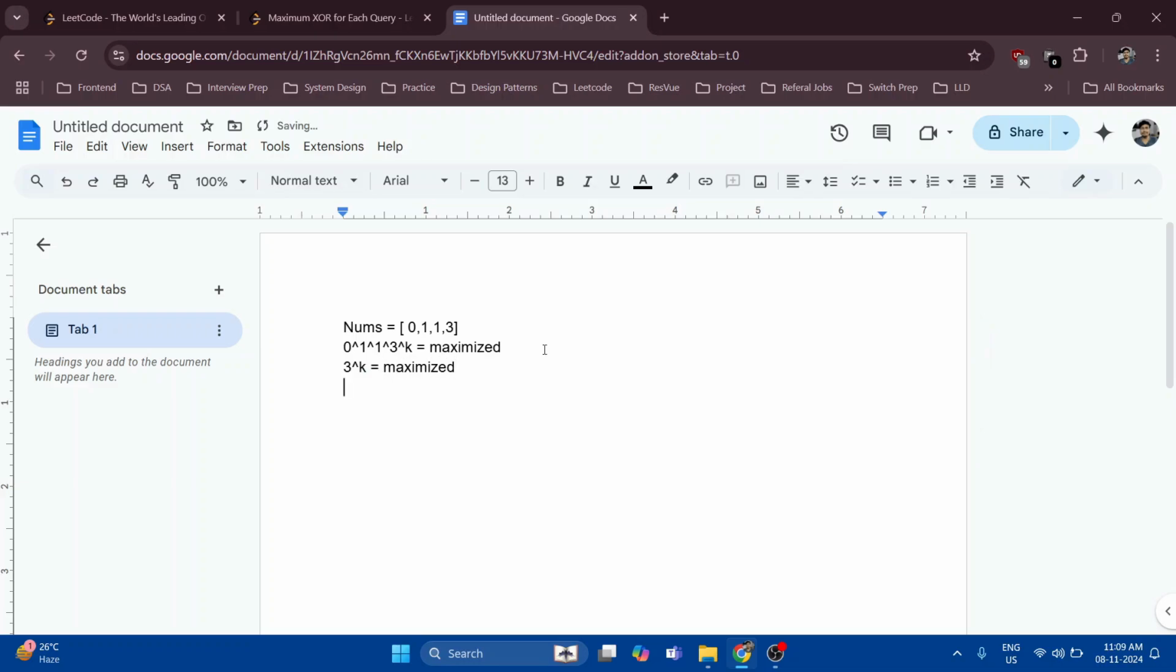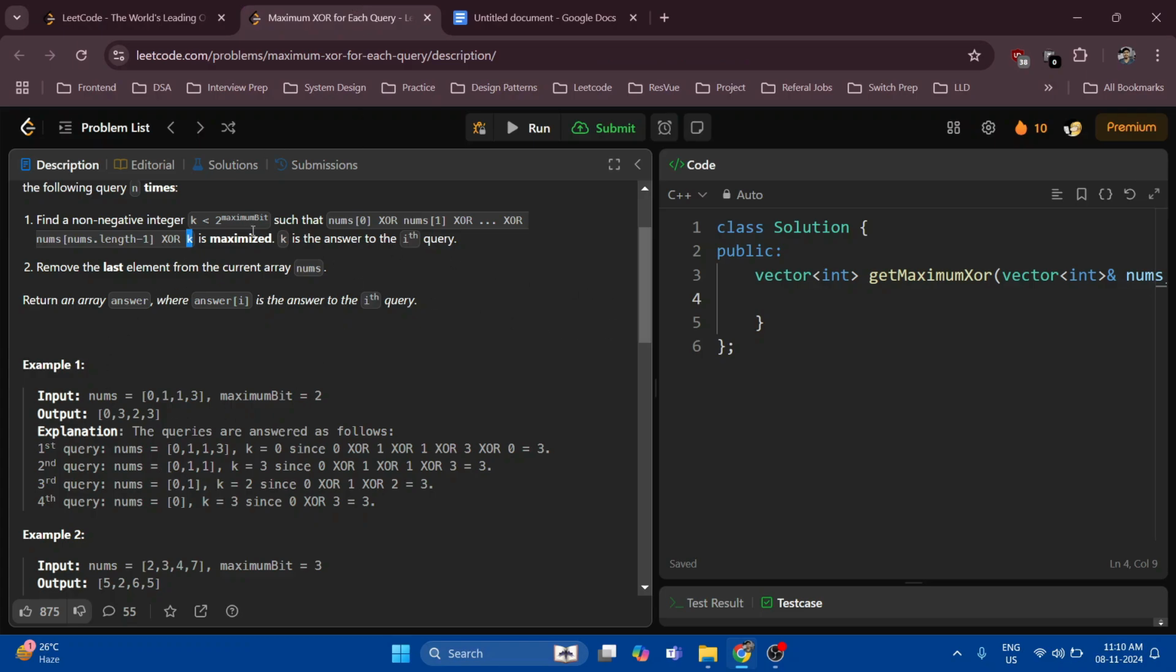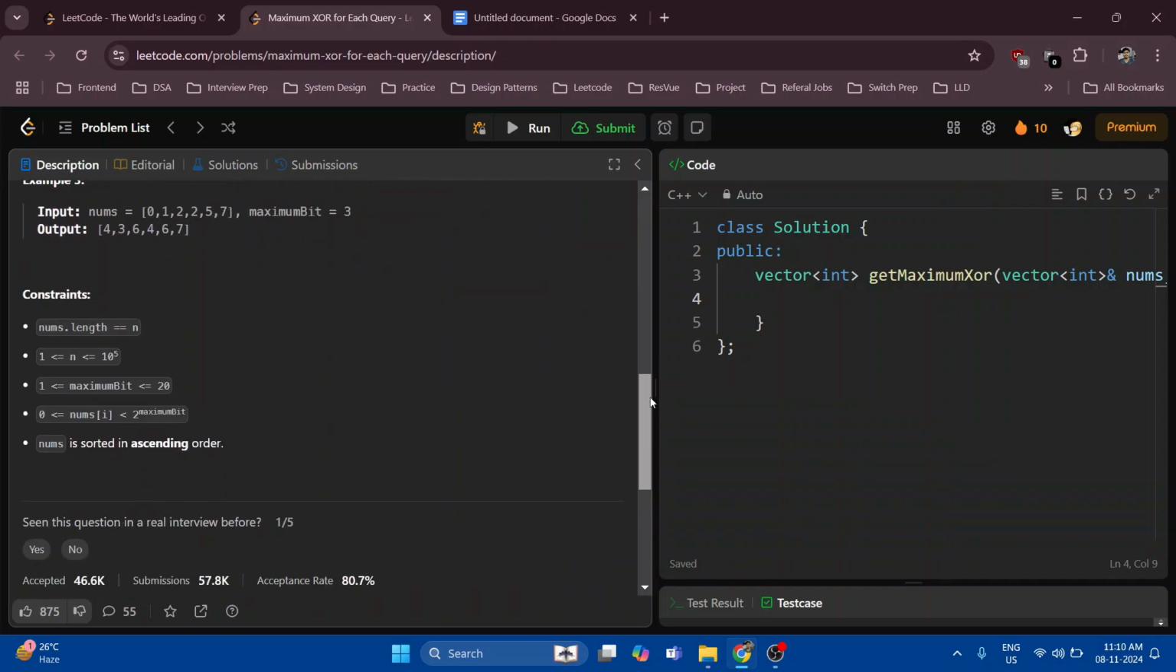So in a XOR, let's do one thing. Let's write 3 in binary representation. So it's 1 1, and we need to find a k. But how do we find a k? K can be up to maximumBit. Let me see the constraints as well. What are the constraints here? The maximum bit can be up to 20, and the numbers should be from 0 up to 2 to the power maximumBit. Yeah, okay, got it. So all the numbers fit within those bits.